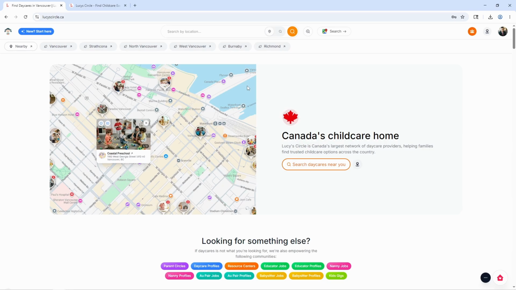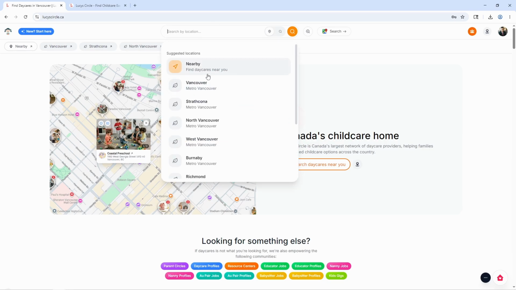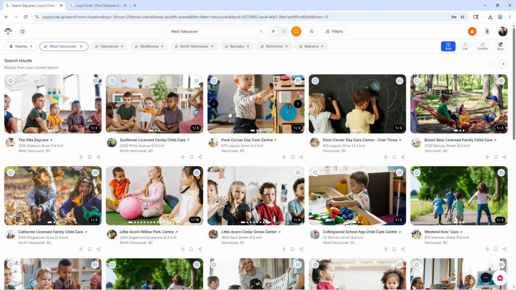Let's explore some of the other buttons. We have a search bar up here. I can click it, and you see right away I get suggestions of places that are around me. I could click nearby, Vancouver, North Vancouver, and so on. And as soon as I do any of these, it takes me directly into the search results page. I can see all of the daycares that are around West Vancouver.